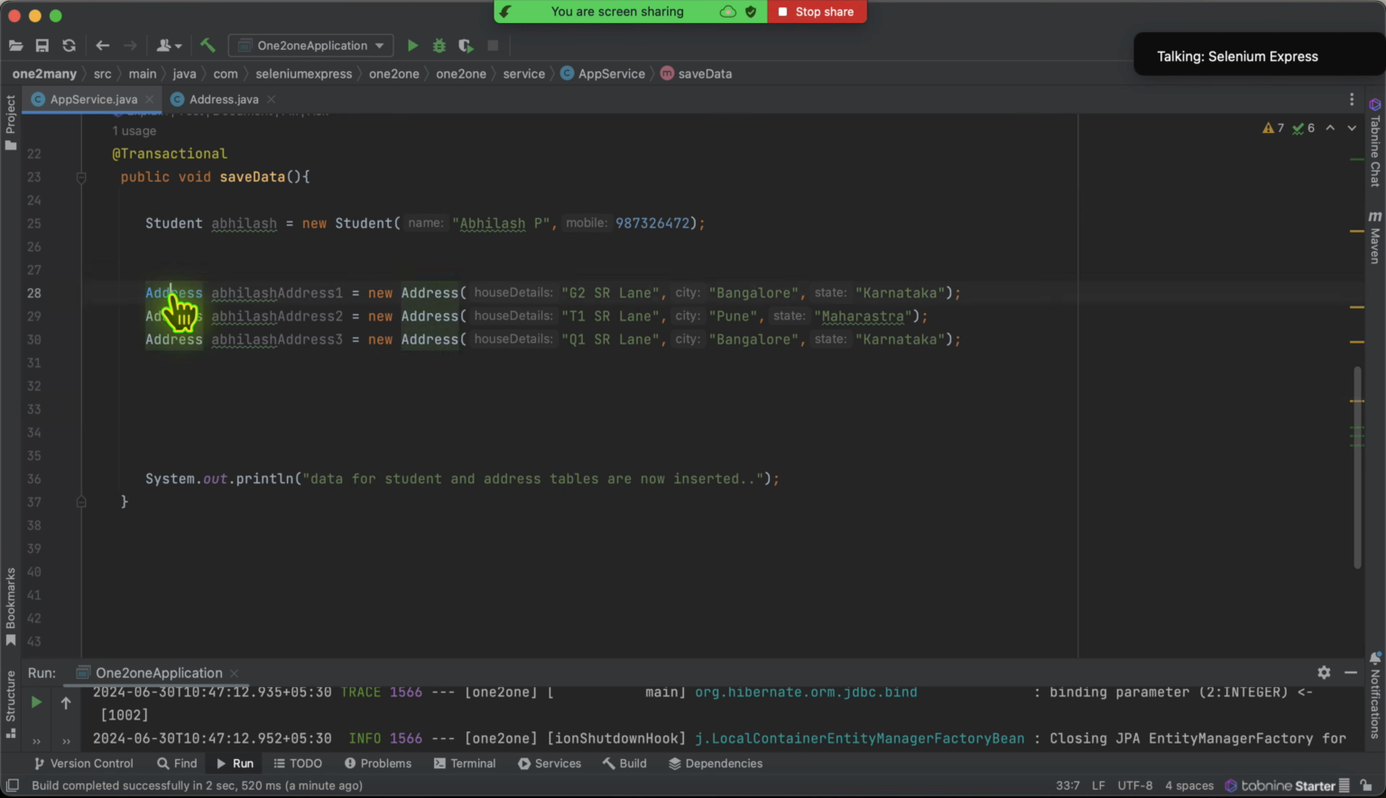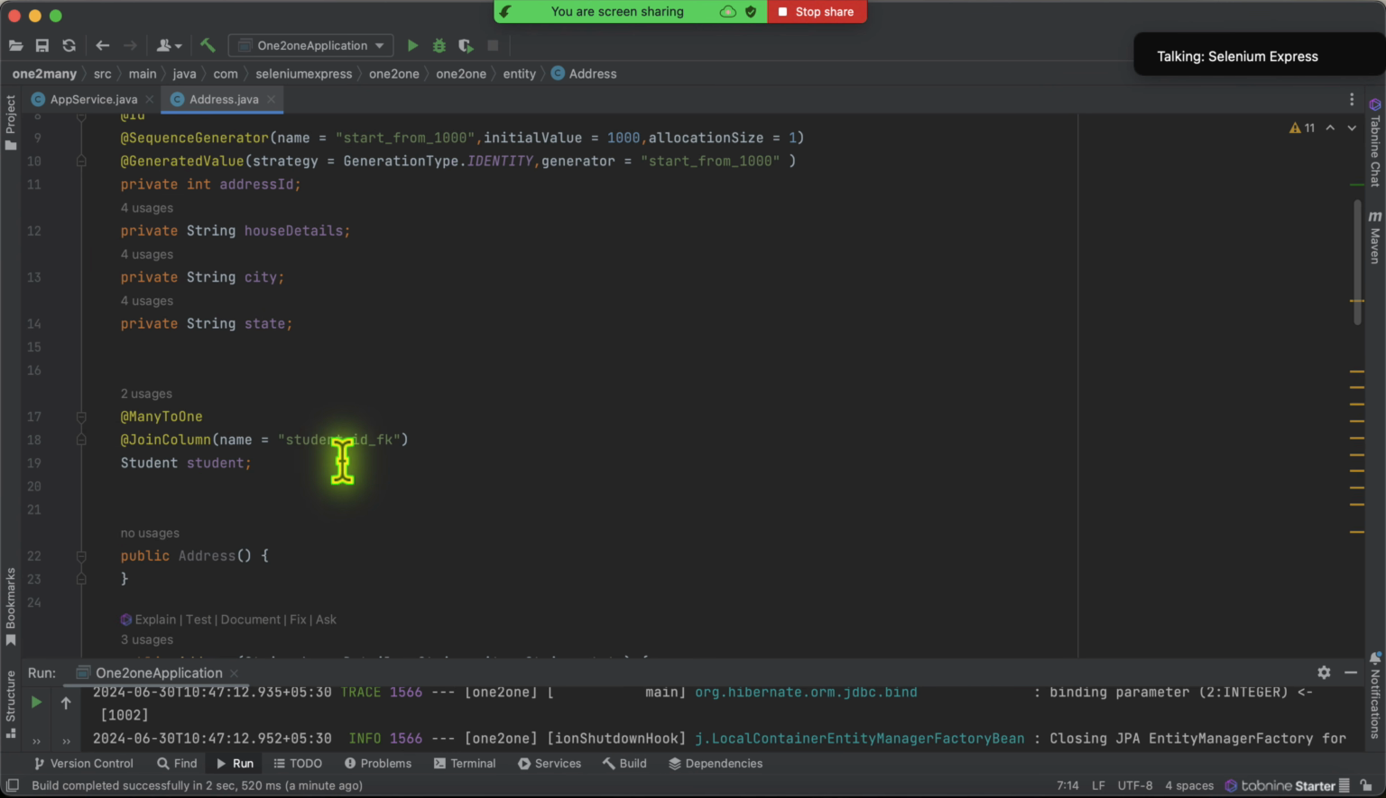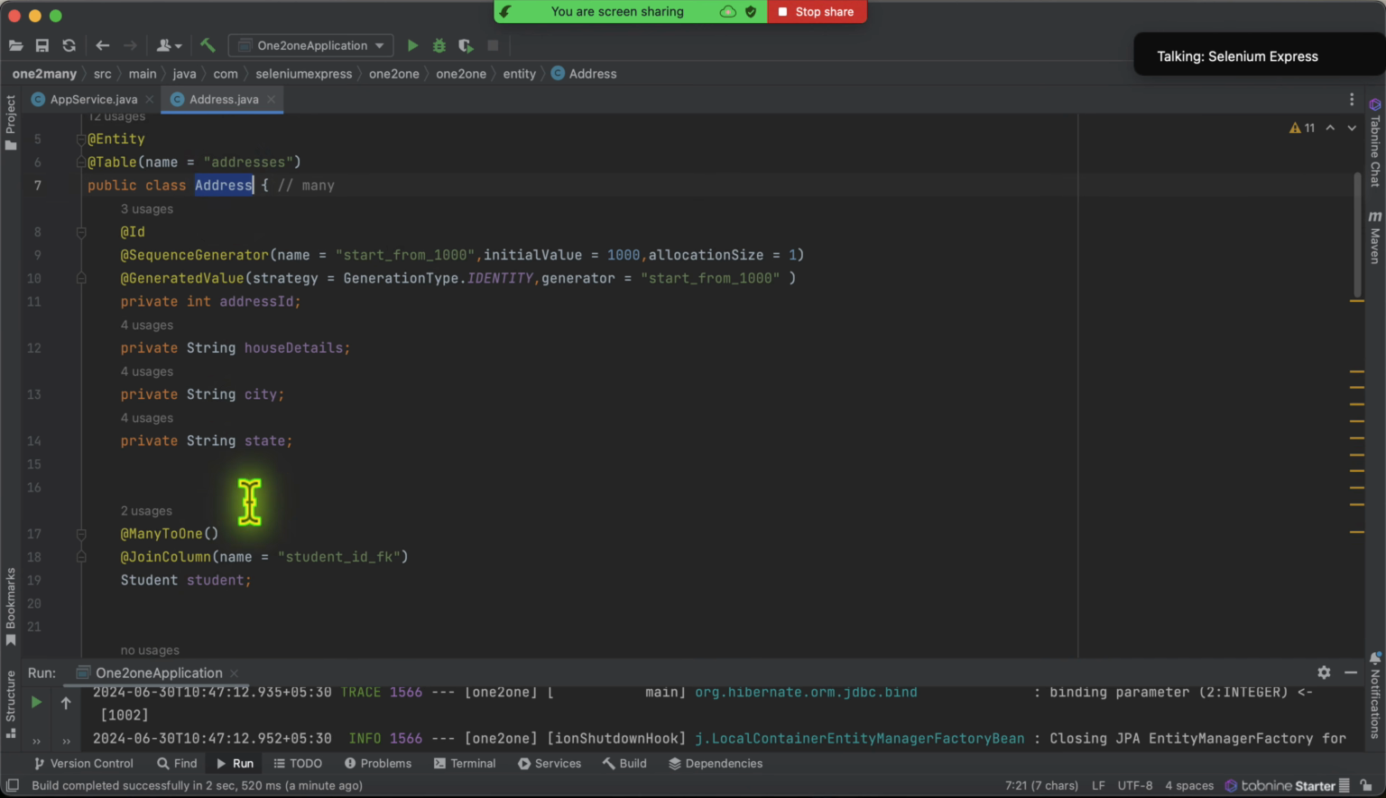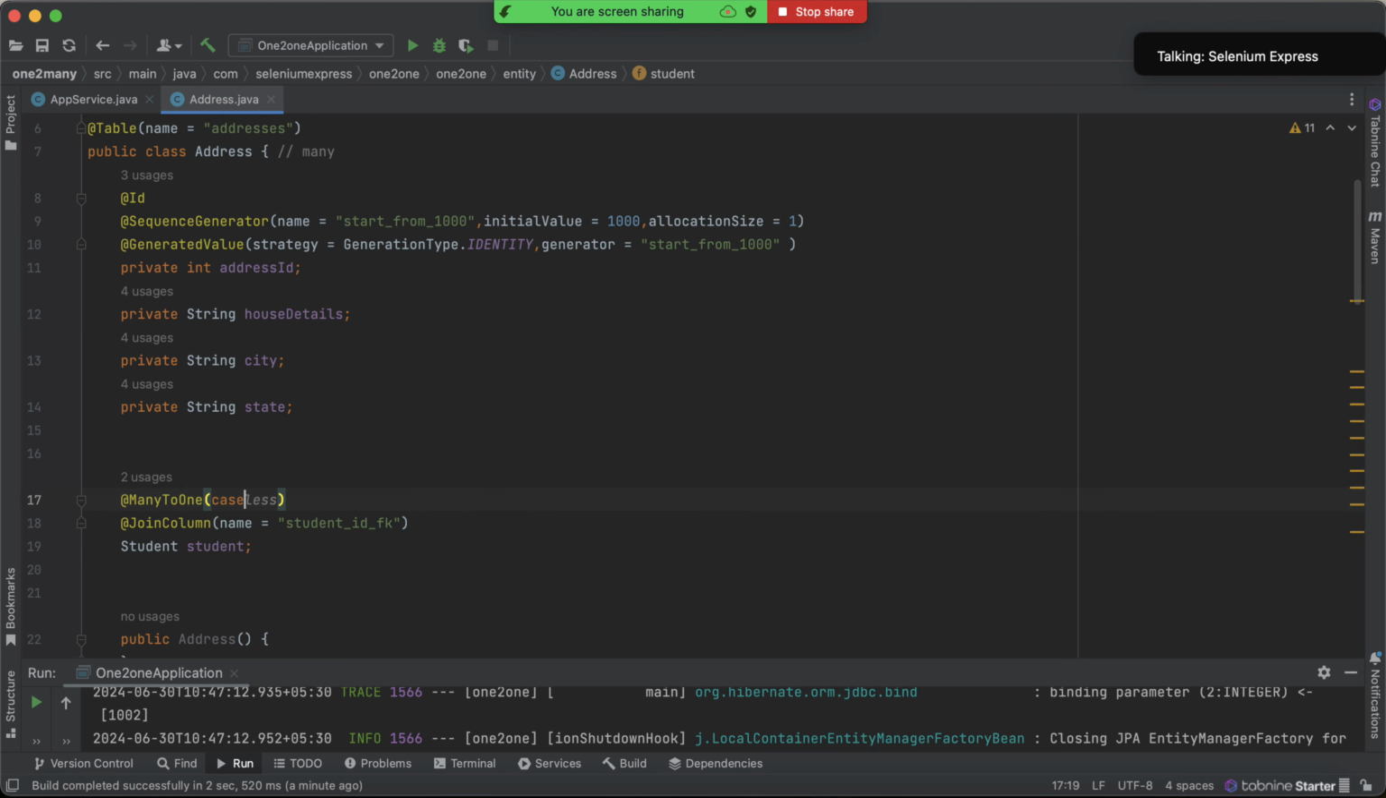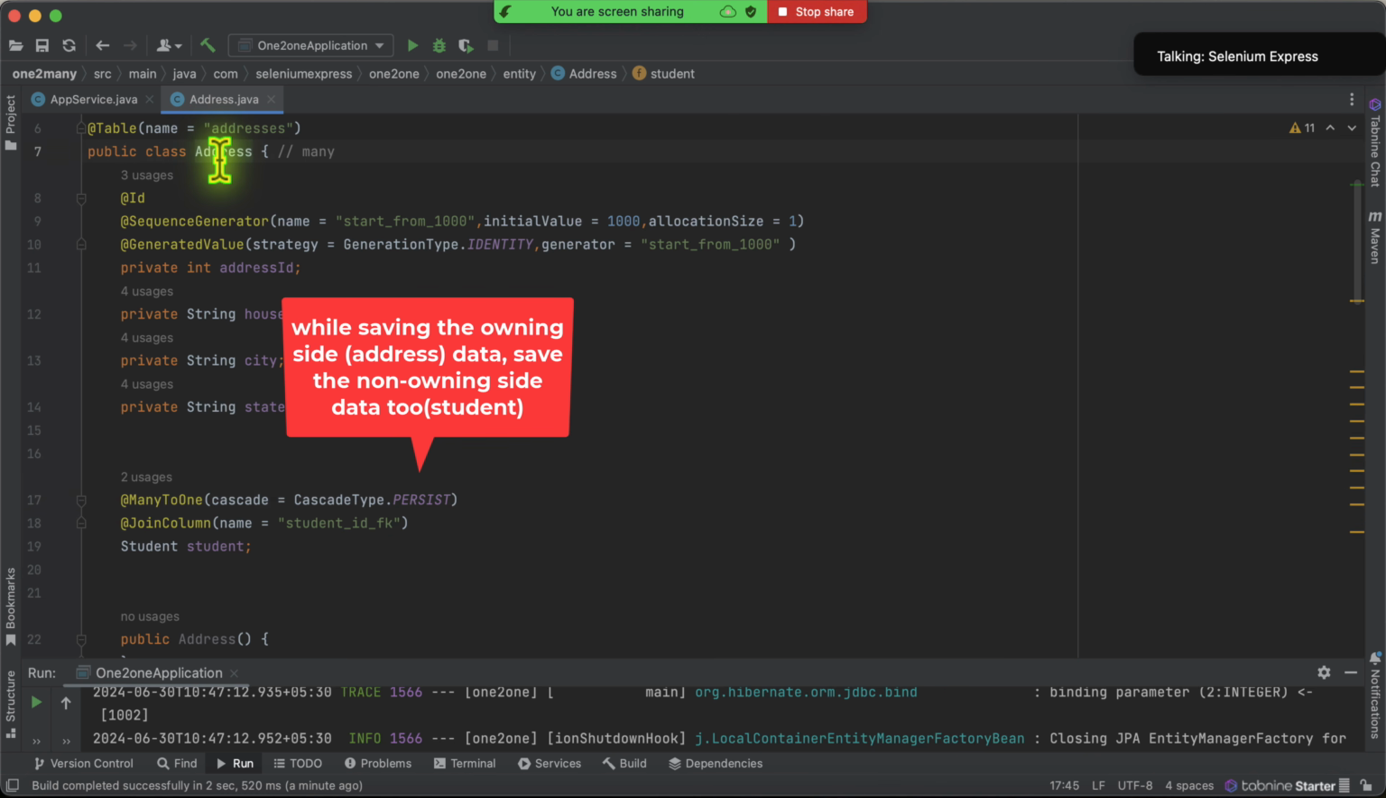Now what I'll do is go to the address side, and here in the ManyToOne, I'll say whenever we're saving the address, also cascade, also save the student. So how can we do it? I can just do cascade type persist. For example, whenever I'm persisting the address, I'll also be persisting the student.